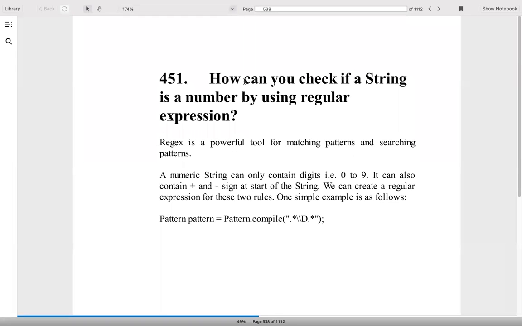So this question is how can you check if a string is a number by using a regular expression? So it is like Pattern.compile(".*\\d.*"). Basically, it should start with, it should actually comprise digits from 0 to 9. So that is what it is.